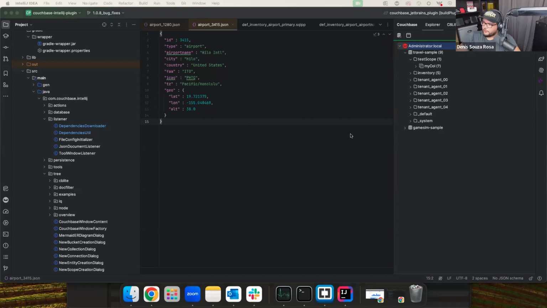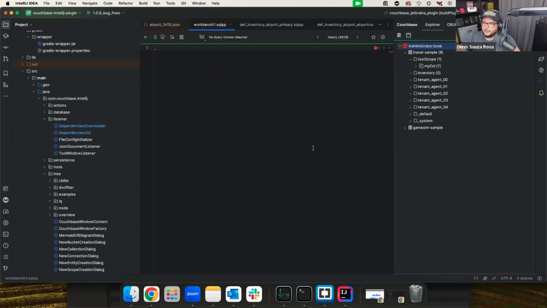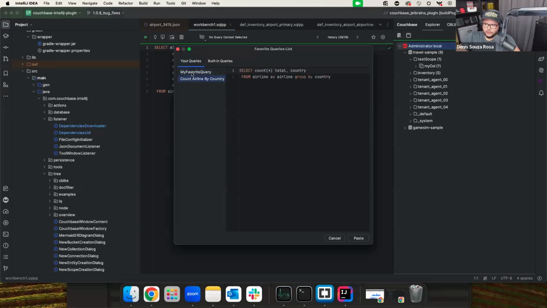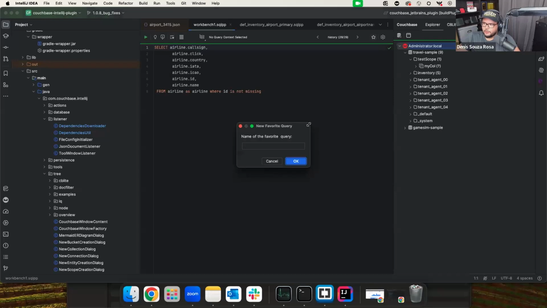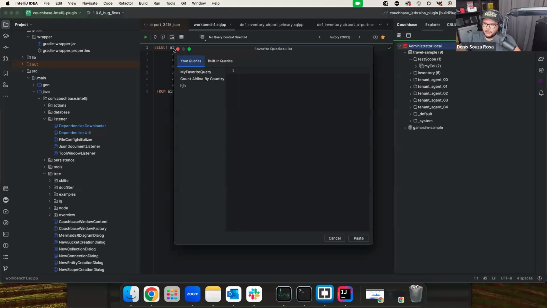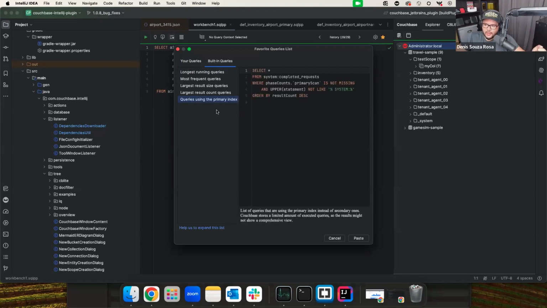What else? We also have the query. You can come here and query your cluster. And this is where it gets really interesting, because we have the query history here. Like you have on the workbench, you have your query history, and you have the favorites. You can save queries: let's say this will be a favorite, and then I can give it some name, whatever. Now this is a favorite, and you can come here and see your favorite queries. We also have some built-in queries, which are queries that we think are interesting for Couchbase developers. In this case, we have some documentation here.